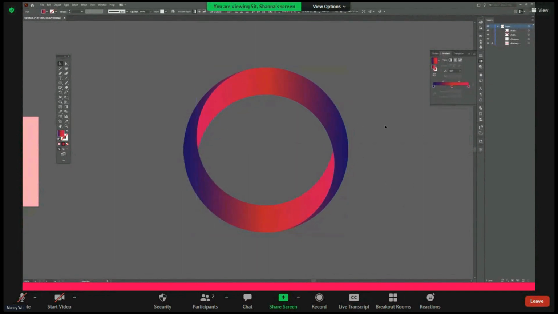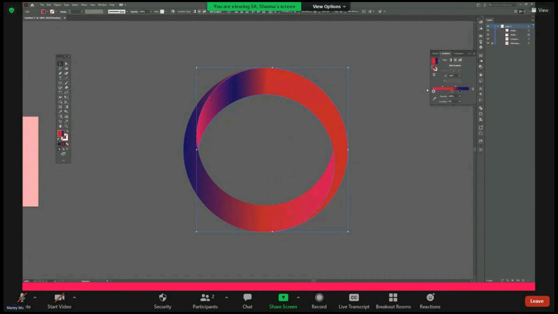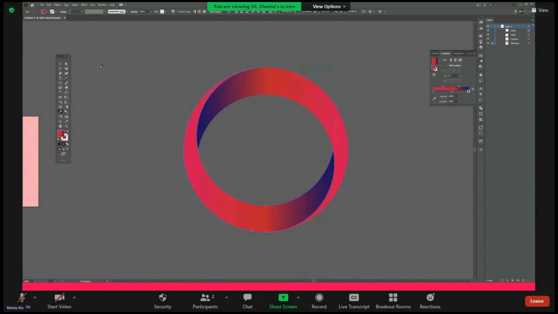And I realized the gradient is not set properly. It's supposed to be reversed. So what I'm going to do is flip it around like this. And then paint this over with the eyedropper tool. And there we go. The pink is a little bit too strong. So what I'm going to do is drag this over here and adjust the gradient accordingly so that it looks much more clear.